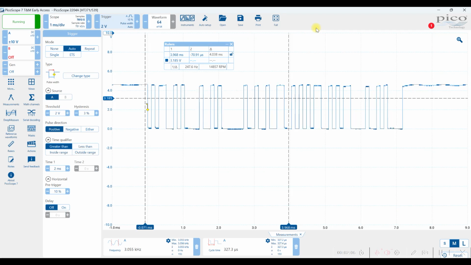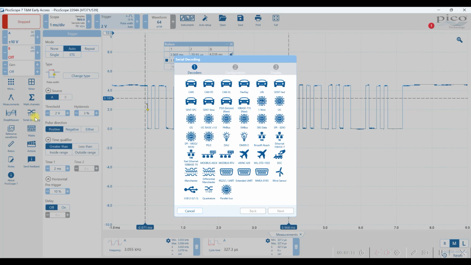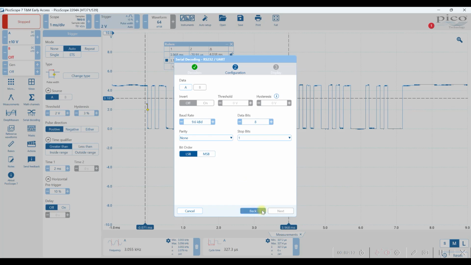So to serial decode, I have to come over here and click serial decoding. And this is the UART. So I'm looking for RS-232 UART, and we have that now. So one of the things I want to make sure is that my data is on channel A, which it is, the blue channel for me. Threshold can be anywhere from about 2 to 3. So let's just make it 3, and this a half a volt.